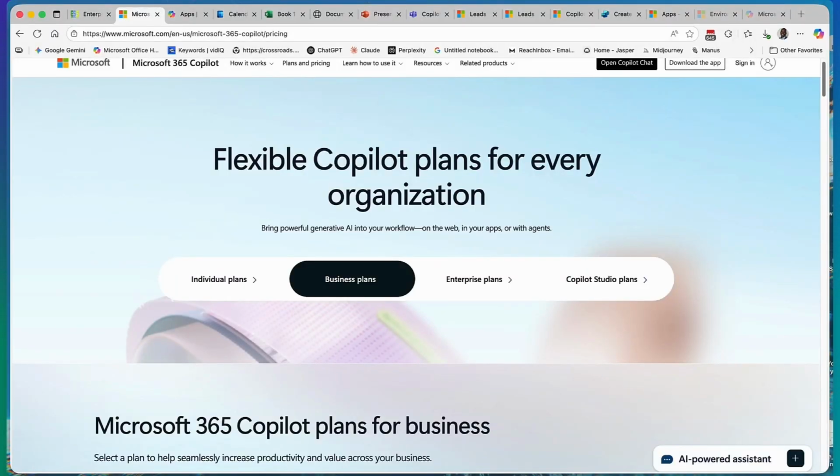Hi, and welcome back. I'm Rob Thomas, your Everything Microsoft Enterprise Chief Architect, and today we're going to jump into Microsoft 365 Copilot plans for businesses.